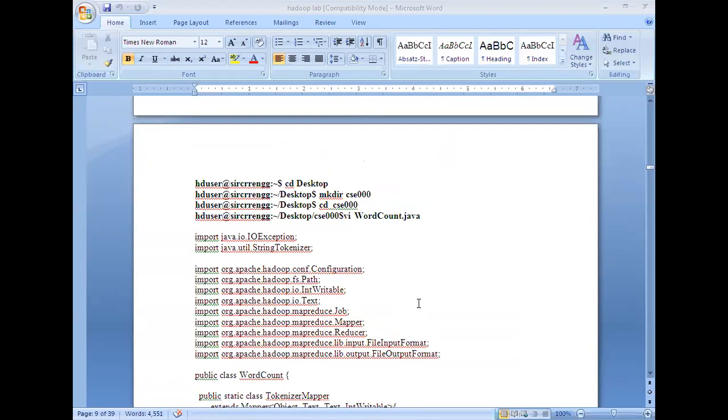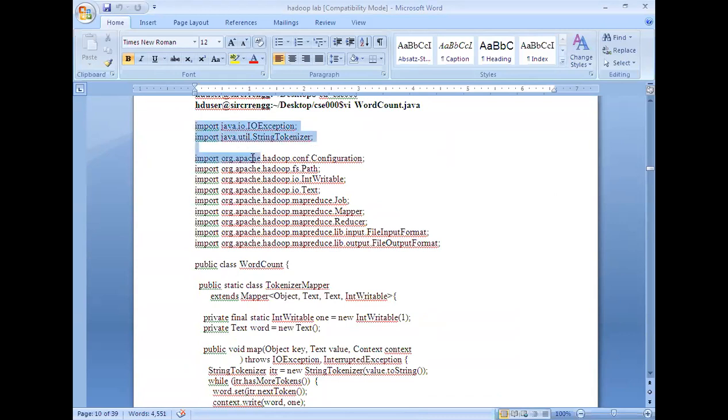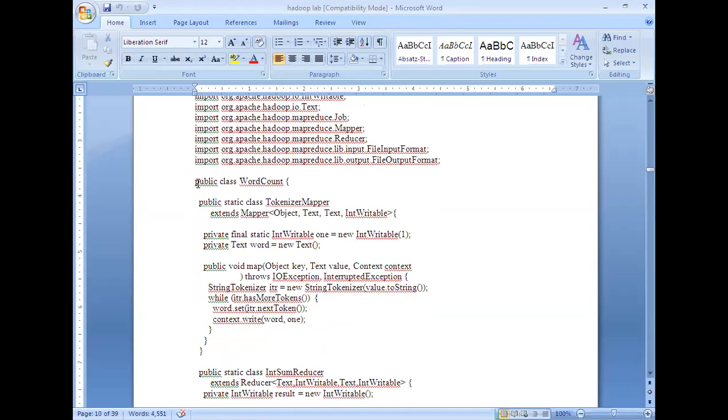Right here, you can see some of the important packages that we are supposed to import into our program. Don't worry, we will discuss all these packages elaborately. Here our program is public class WordCount, and this is the mapper logic. This is only the mapper logic.